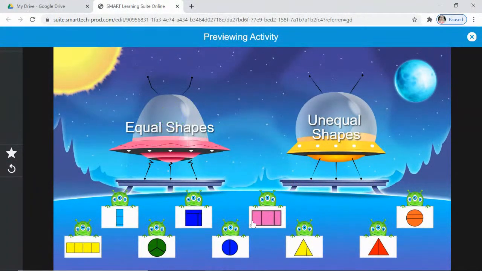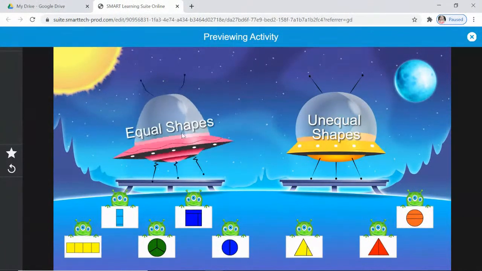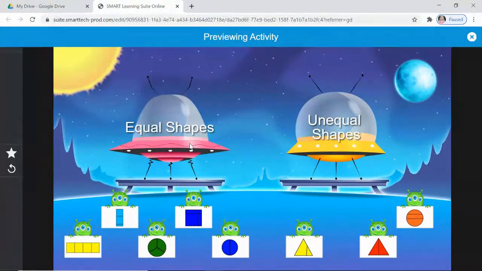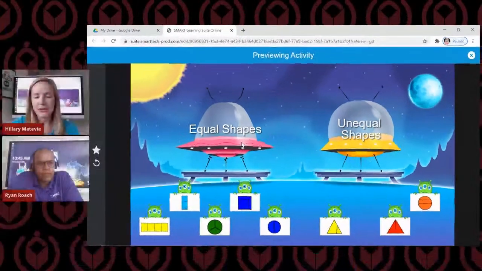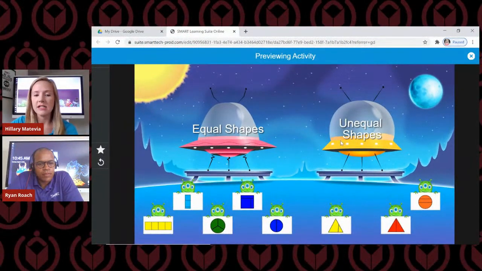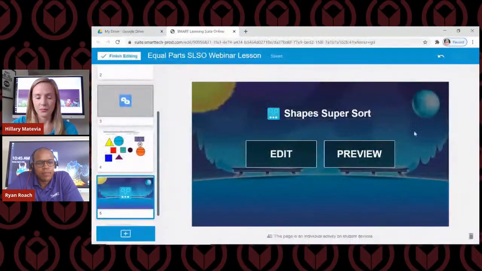I put in equal, unequal. If I get one incorrect, it bounces back. So like I mentioned before, this is low risk. Repeated review is built in. It's not for a grade necessarily. So the kids really get to practice whatever skill that we just introduced.